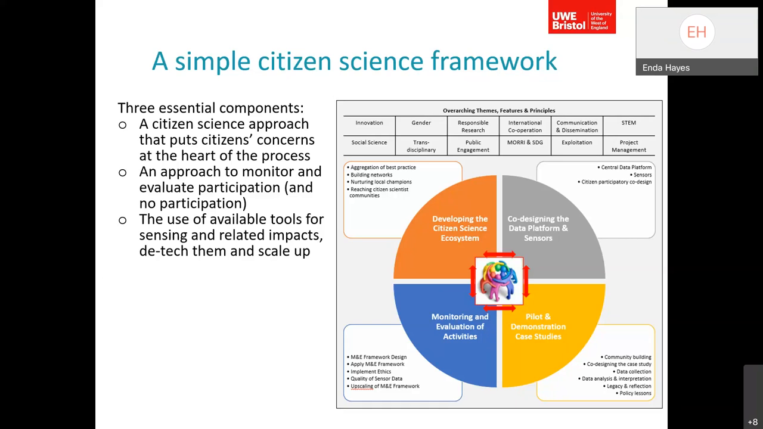And then you have your monitoring and evaluation of activities, which is a really, really important step, because you want to understand how well your system performed. You want to design a monitoring and evaluation framework. You want to ensure that your ethics and your privacy are all carefully managed. You want to look at the quality of the sensing data, and then you want to look at the scalability of your approach.